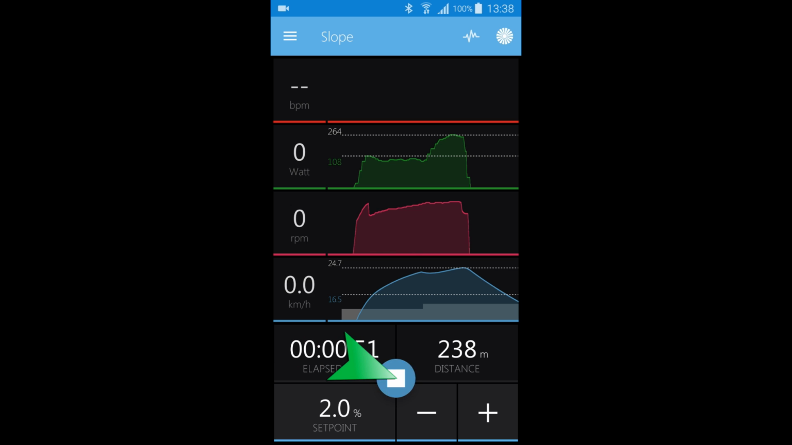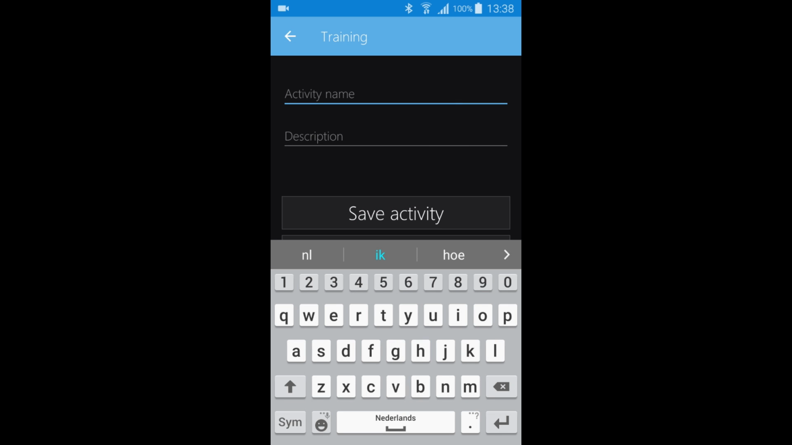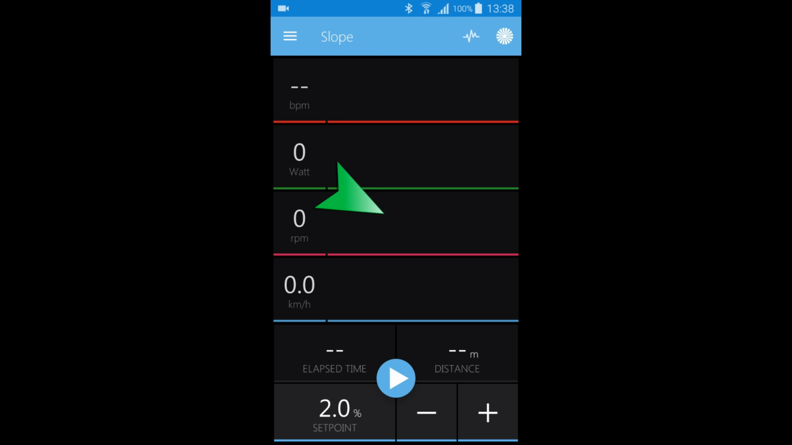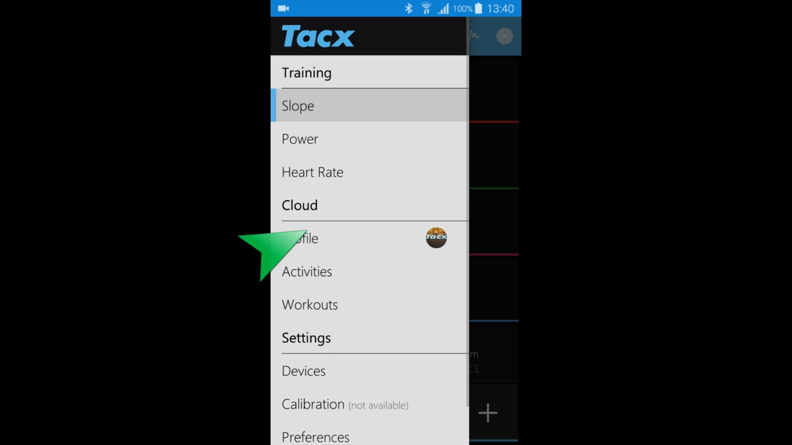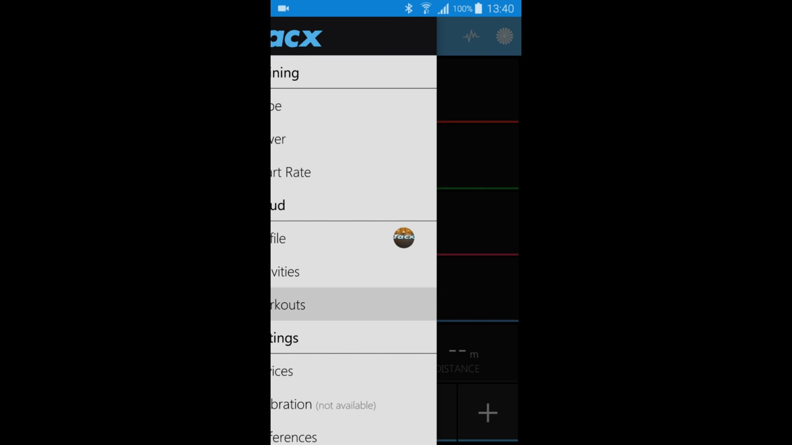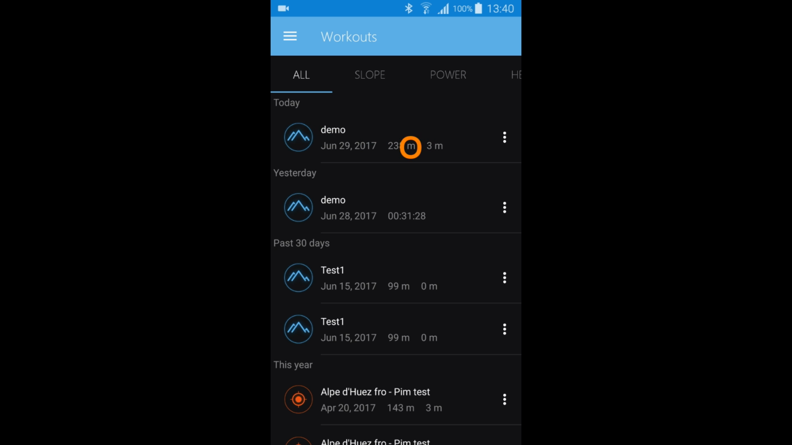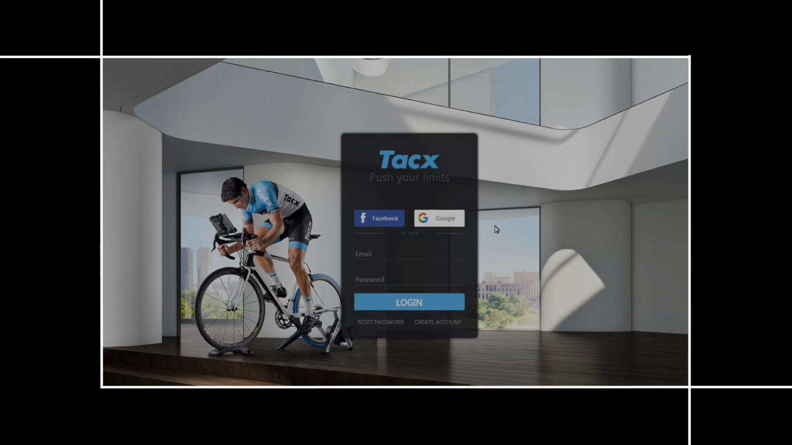When you stop cycling, you will be able to finish the workout and save the activity. If you use a Tacx cloud account on your app, then the activity and workout will be synchronized to your cloud account. Check cloud.tacx.com.